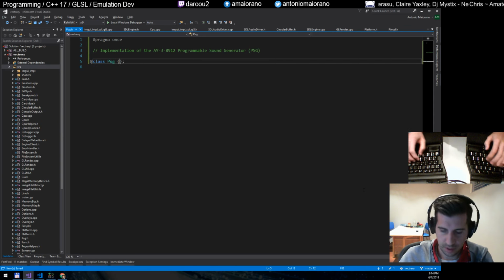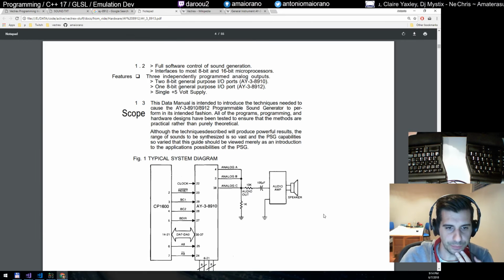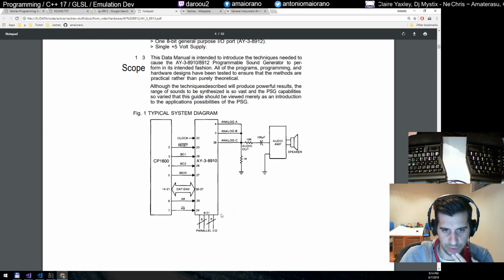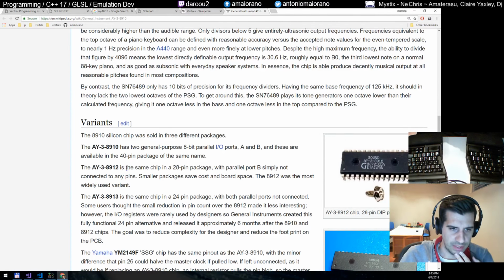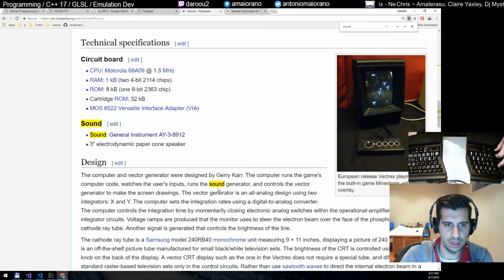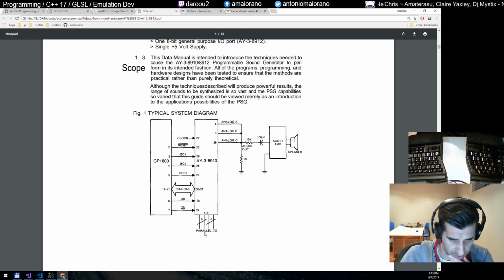Alright, I'm gonna see here. So yeah, and this document here. So here we actually see what the chip would look like. From what I understand, I think the only part that's not there for the 8912, the variant, is this part at the bottom. That there is no parallel I/O. I think that's what I read on Wikipedia. Is the same chip with parallel port B, simply not connected to any pins. So I think that's what this means. Parallel. This must be parallel port B. Could it be?